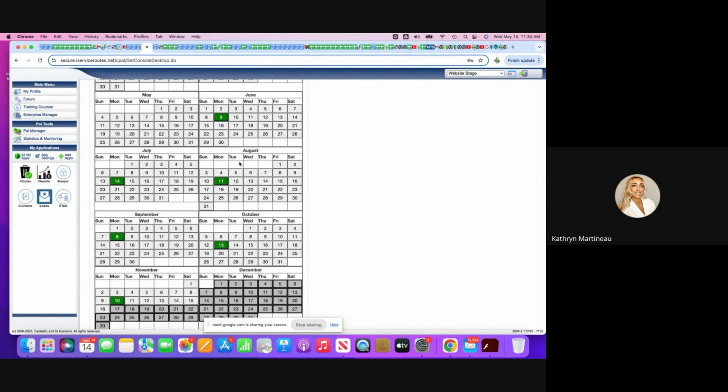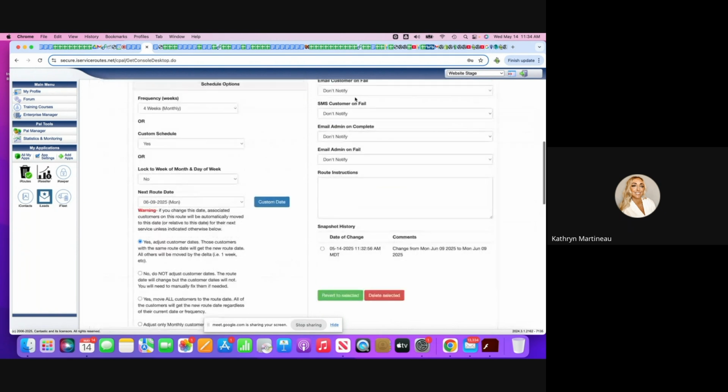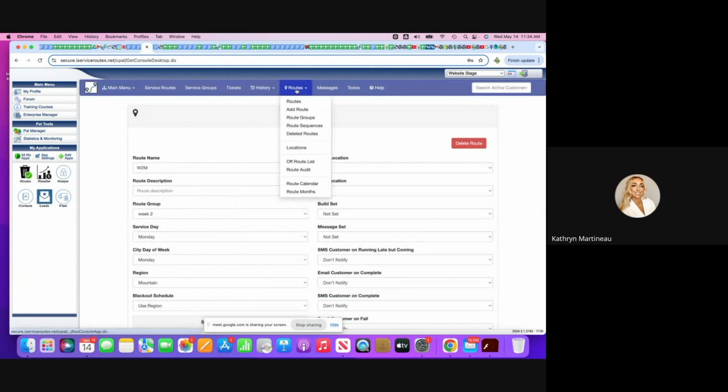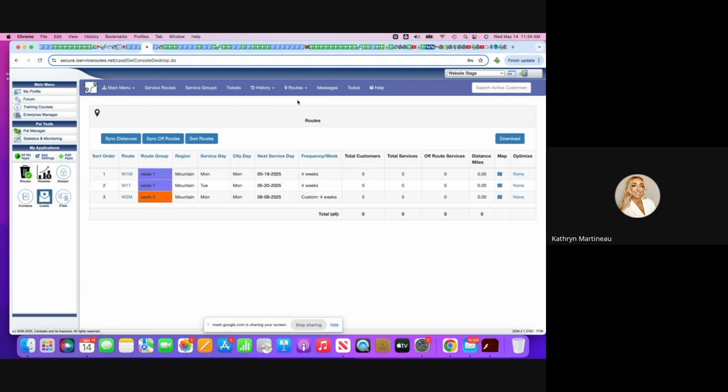Perfect. So the routes, that's how you would set up the routes. You would just go through and do all 4 weeks. The 4-week cycle ones are going to automatically just shift every 4 weeks. The other ones, obviously, well, they shift 4 weeks, but it's just going to be if it's locked or not to the day of the month.